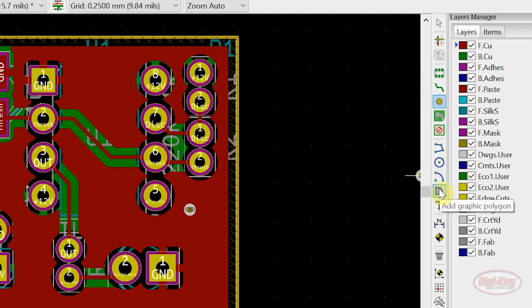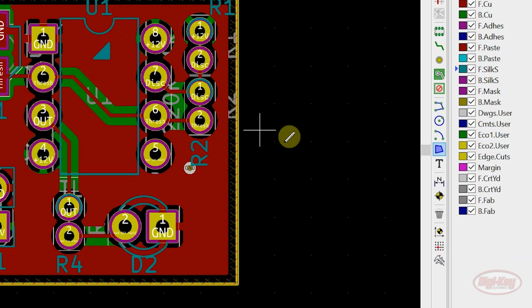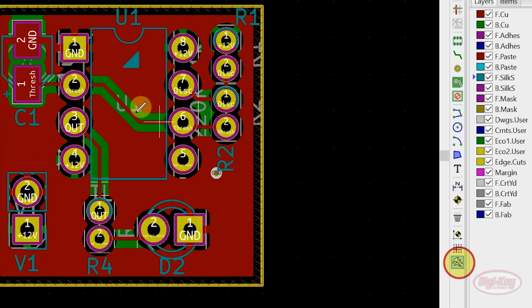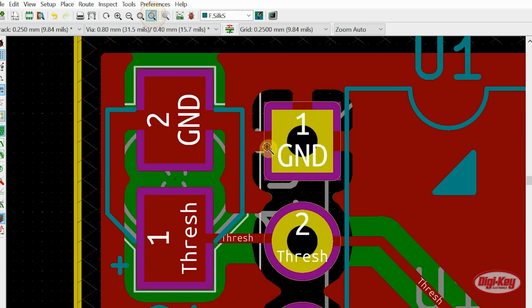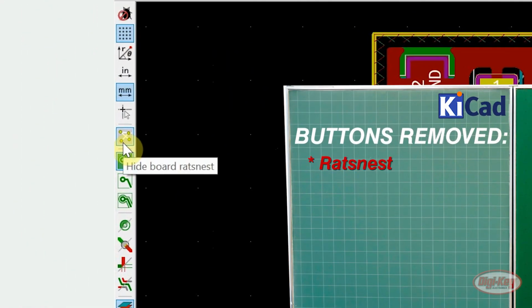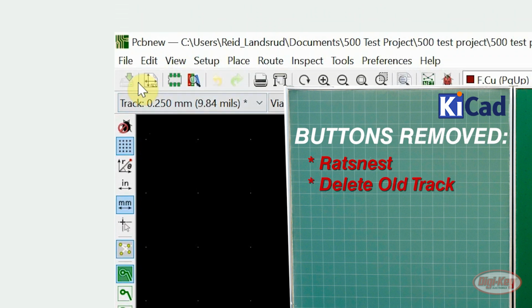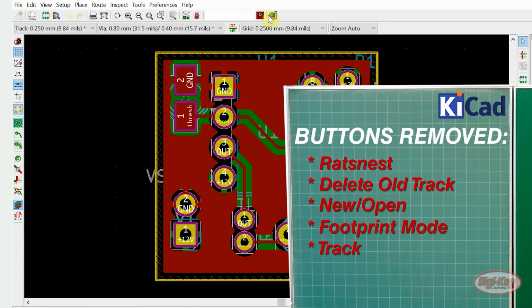Another addition is this polygon tool, which allows for drawing filled graphics on any non-copper layer. Another tool is this measure tool, which facilitates quick measurements across the PCB. And finally, the zoom to selection button. The buttons that have been removed include the footprint rat's nest button and the delete old track button, the new and open button, the footprint mode button, and the track button, along with the free route shortcut button.